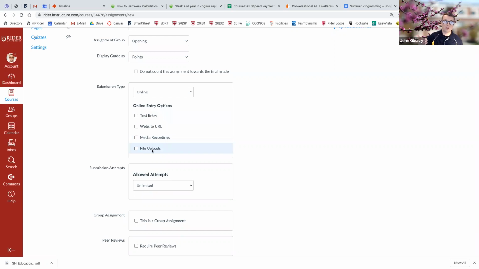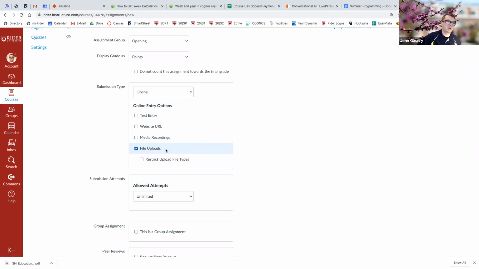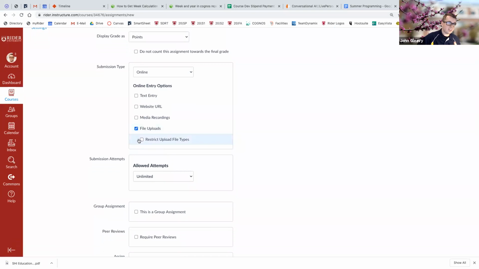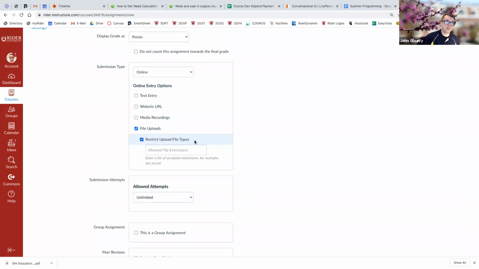So you want students to go ahead and either submit that Word document, PDF, Excel file, or maybe even a Photoshop file if that's your discipline. What's cool about Canvas is when I check off file uploads, I can actually do something called restrict upload file types. So say if I only wanted students to submit their final paper as a PDF, I could delineate that be the only accepted file format.